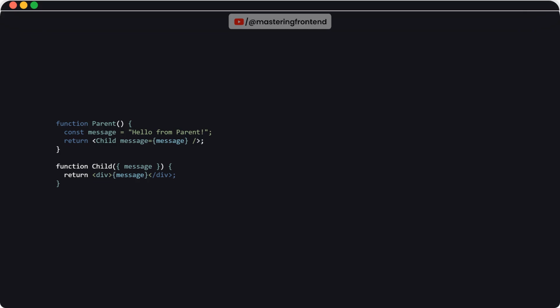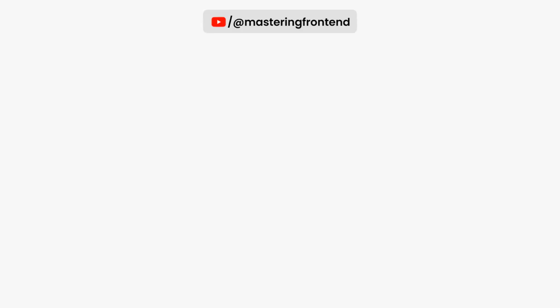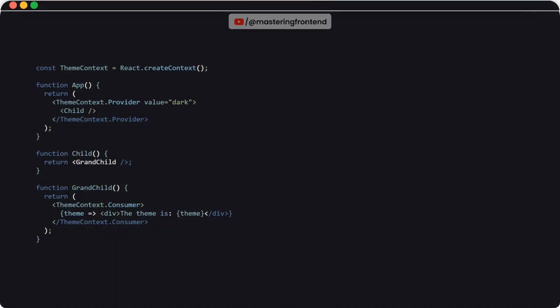But what if we have deeply nested components, and we need to pass the same data to multiple levels? This is where the Context API comes in. React's Context API allows us to create a global data store that can be shared across components without the need to pass props manually through every level.